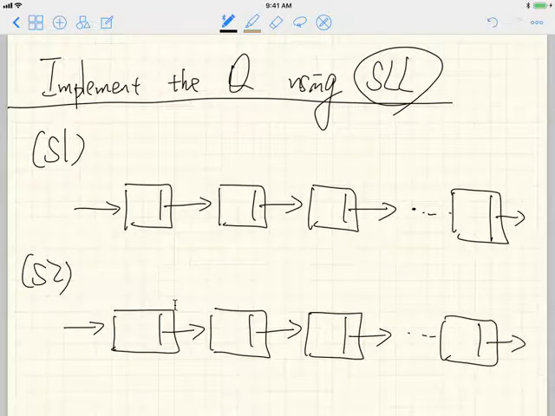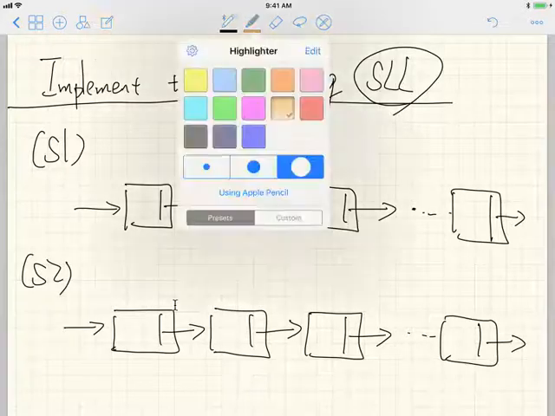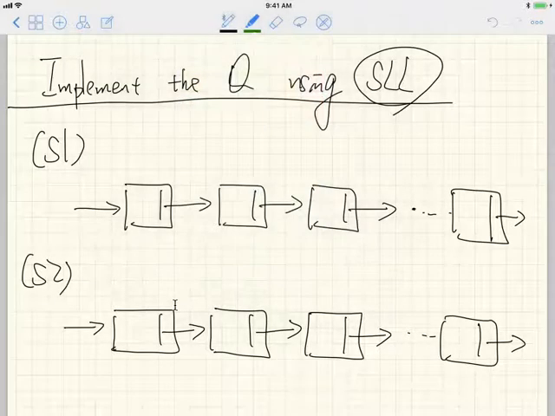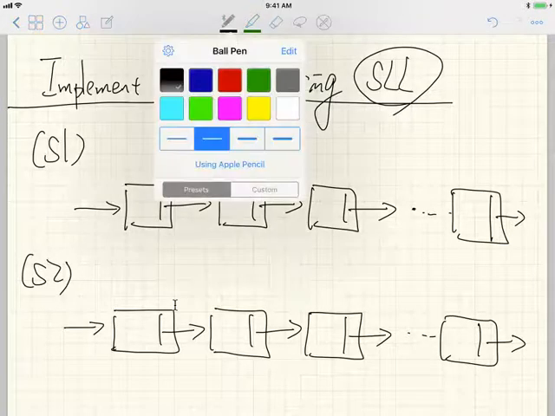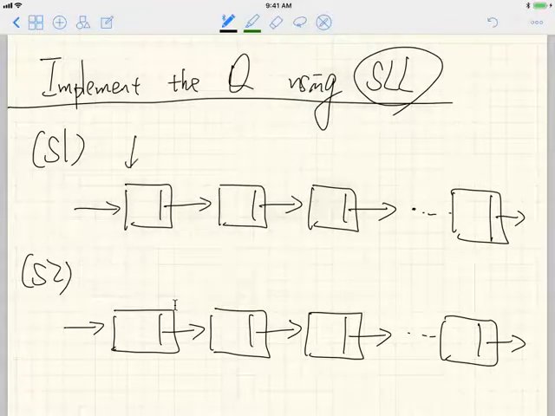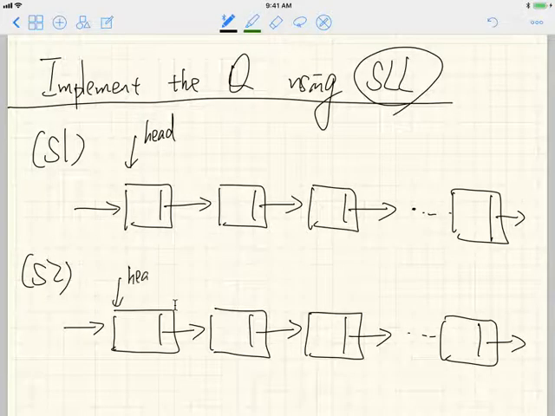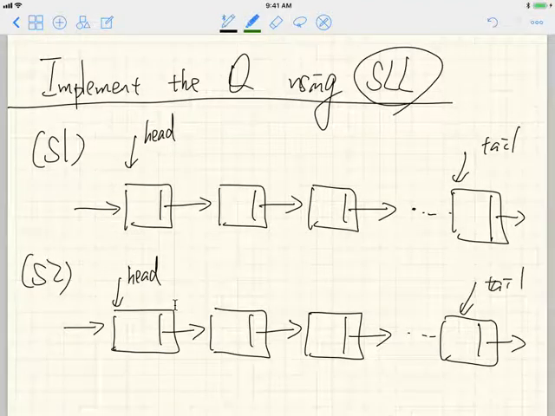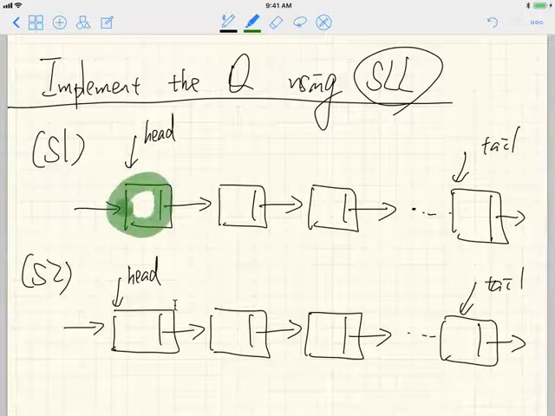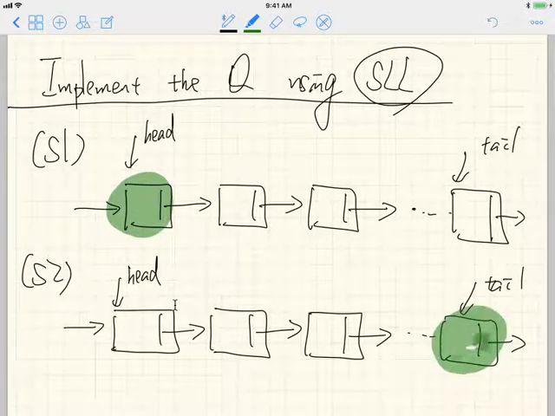Okay, for both options, we're going to consider NQ and DQ. Let me use green for the front, okay? Now, you can either treat, oh, by the way, so this is the head, and this is the head, and this is the tail. Let's make sure the context is clear to you. You've got two options. Either you can say this is the front of the queue, or this is the front of the queue. Either way.